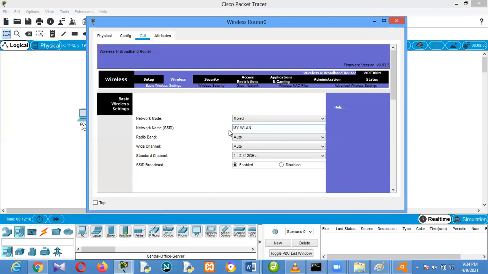So my SSID is my WireLAN. That's what is going to appear when someone is checking networks to connect to. That's SSID. Now, I didn't talk about channel.